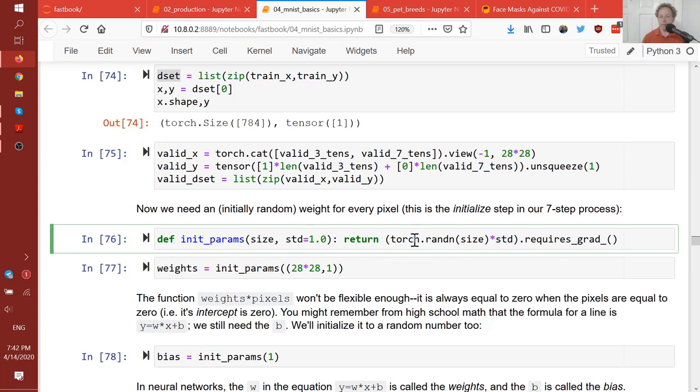And then, as we talked about, when it comes to calculating our gradients, we have to tell PyTorch which things we want gradients for. And the way we do that is requires_grad_. Remember, this underscore at the end is a special magic symbol which tells PyTorch that we want this function to actually change the thing that it's referring to. So this will change this tensor such that it requires gradients.